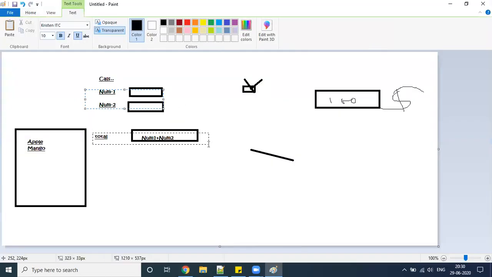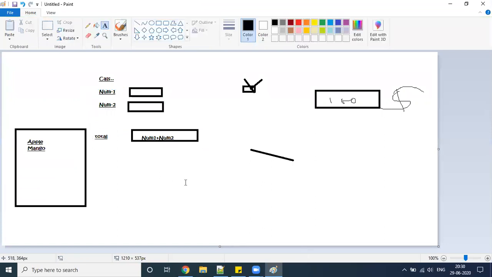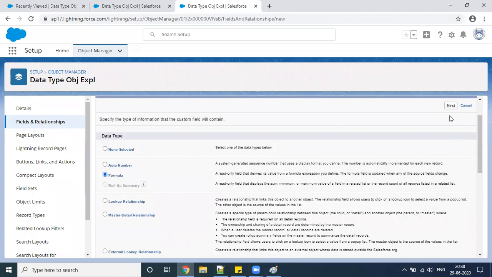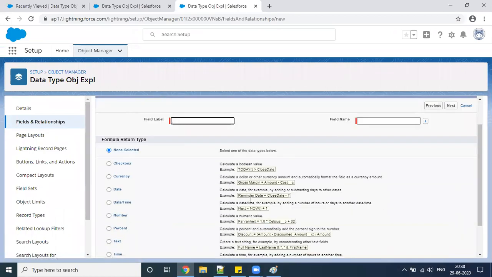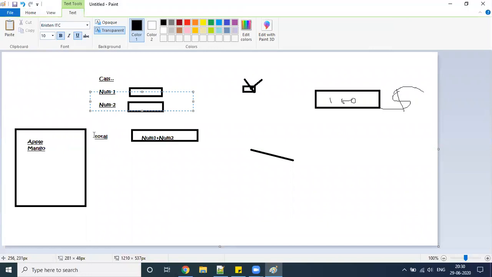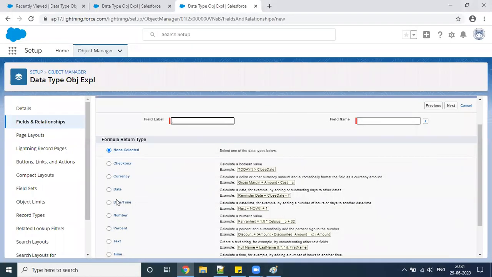Now I'm going to create a formula field, total. I want that value to be calculated automatically, right? So I will create a formula field here. And what will be the return type of this? Obviously when we are adding two number values, the third value which will return the result will obviously be a number only. So I will select number and I will give it a name called result. And I will just select next.